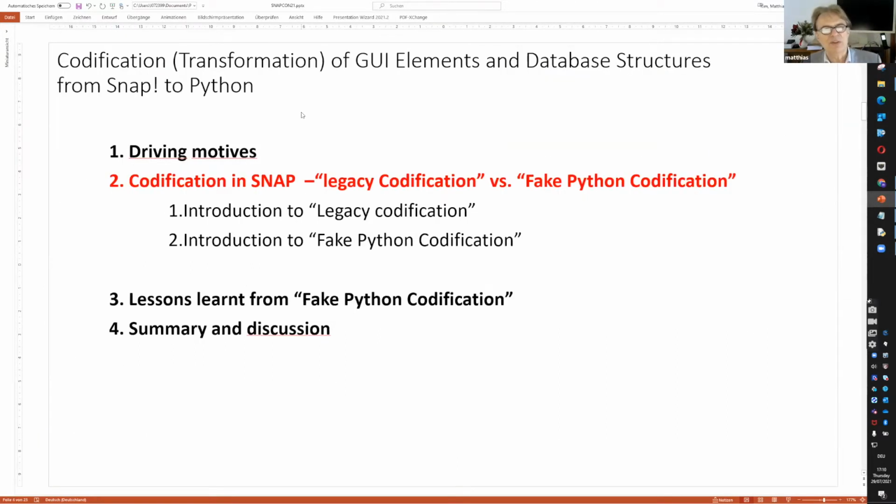So now I want to talk about codification in Snap. What is this and how can you use this? But any questions before? Just take a look in the chat. Okay.